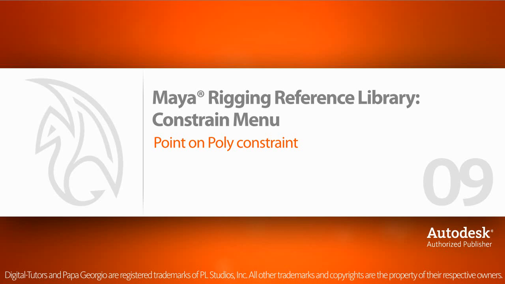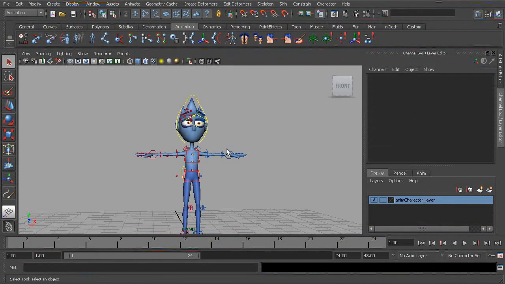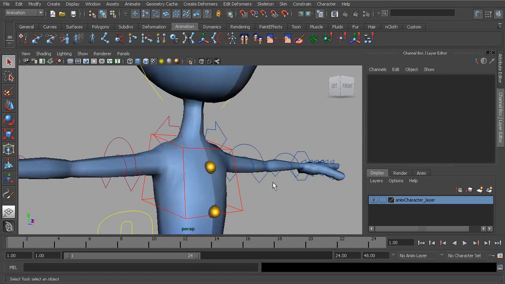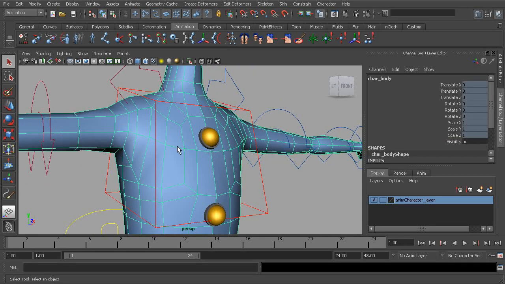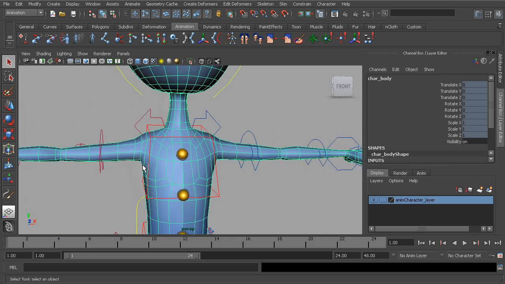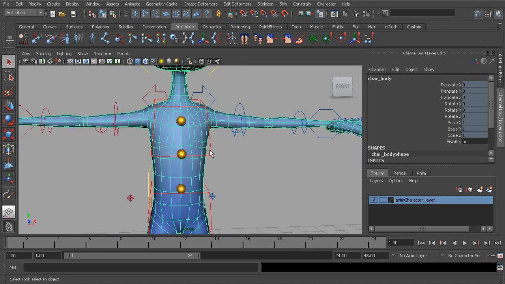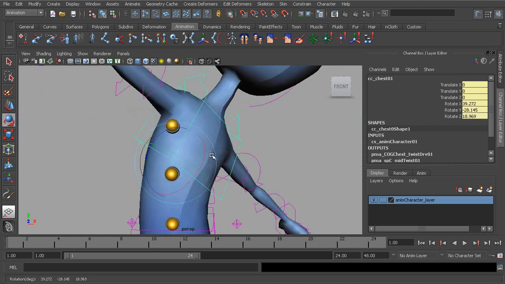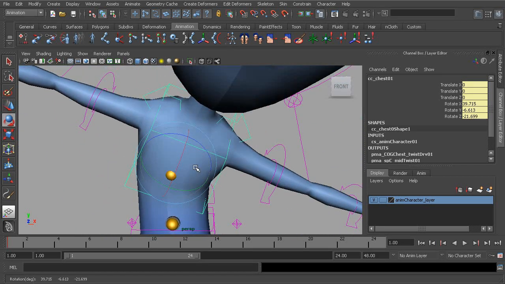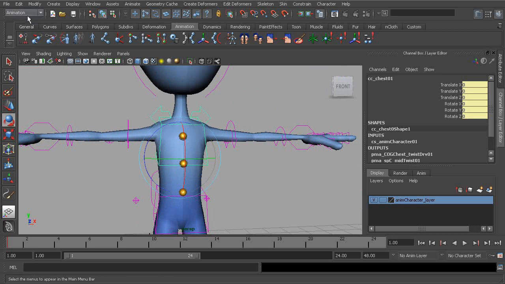Let's learn about Maya's point-on-poly constraint. The point-on-poly constraint is used to glue an object to a vertex point on a polygonal mesh. So in our case, we're going to take these buttons and constrain them to our character's surface. Let's go ahead and get to work.